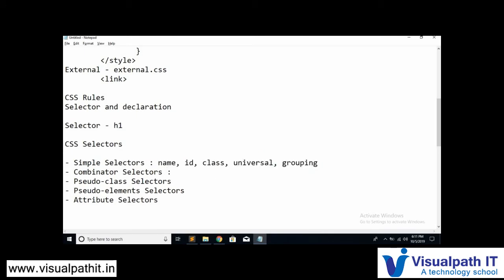When we go for the combinator selectors, it selects elements based on the specific relationship between them. The third one is the pseudo class selectors. This selects elements based on a certain state. The fourth one is the pseudo elements selector. This selects and styles a part of an element. And the last one is the attribute selector. It selects elements based on the attribute or attribute value.